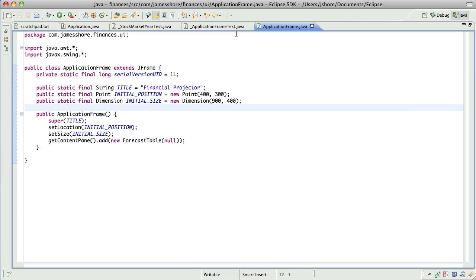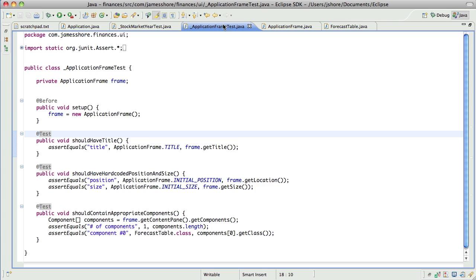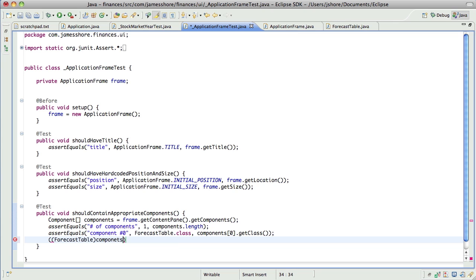Okay, so now we've got a forecast table with nothing in it. How can we ensure that we get the correct forecast table in there? I don't know the answer to that one. Okay. Well, the forecast table just takes any sort of model. So we could assert that the forecast table contains the correct sort of model, I suppose. It starts to get kind of ugly, but let's see if this works and then we can clean it up.